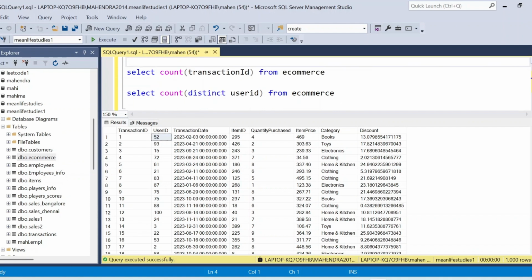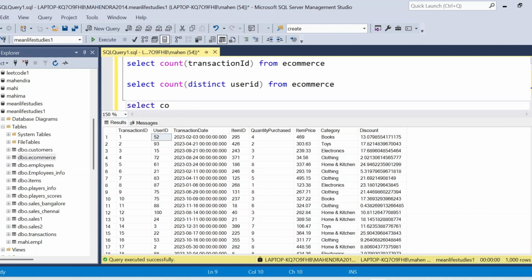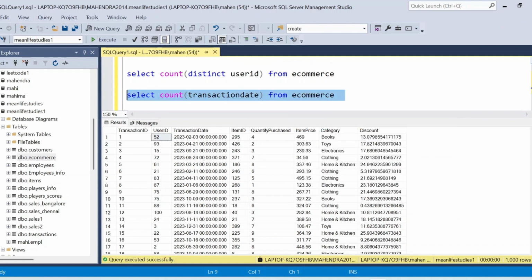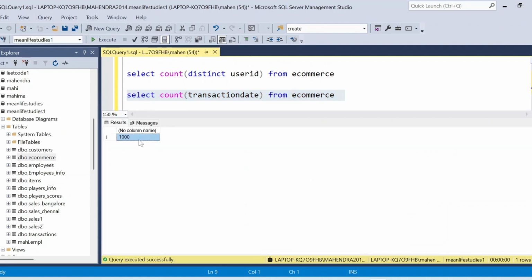Now here also you can find the count of transaction date from e-commerce. Now you can see it's going to return 1000, but we'll see how many distinct transaction dates. See here, it's returning only 340, right? So there are only 340 because the same customer can purchase multiple times on the same date, or multiple different customers can purchase on the same date, right? So that is why we are getting total transaction dates of 340 days.